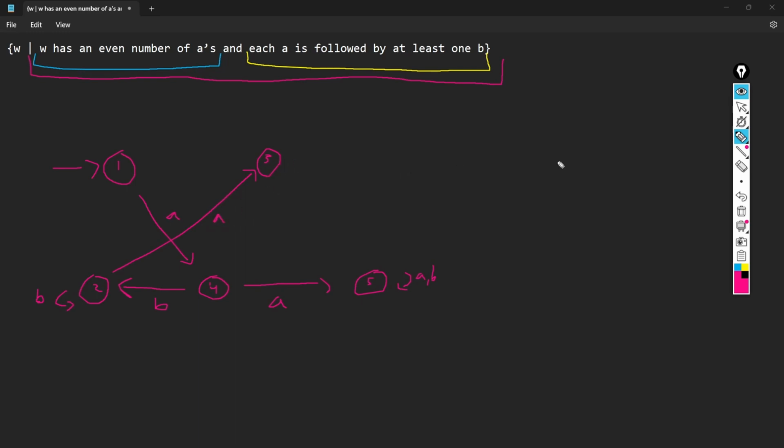And then what if we have a B after this? An example string for this would be A, B, B, A, B. Let me put this down a little bit. Yeah, so this would be an example string. So let's go through this and see what happens. We do our first A, we go down here. Our first B, we go over here. Our second B, we loop, doesn't do anything. And then A, we go up here. And then B, where do we want to go? So this, let's see, W has an even number of A's. We have 2 A's, so that's good. And each A is followed by at least one B. And that is also correct.